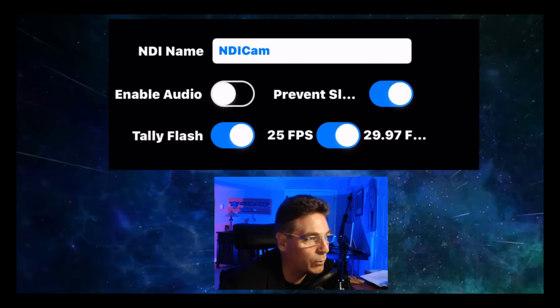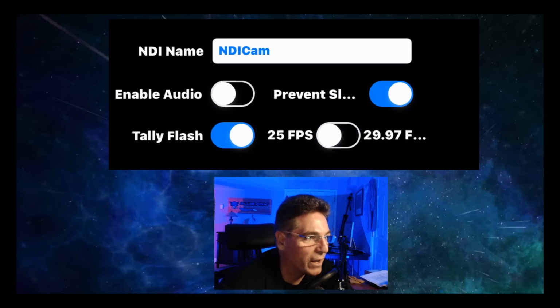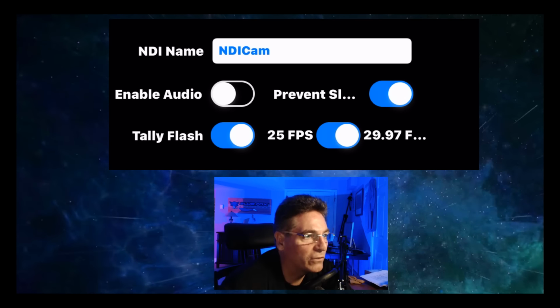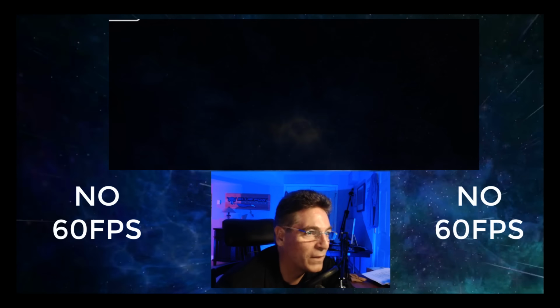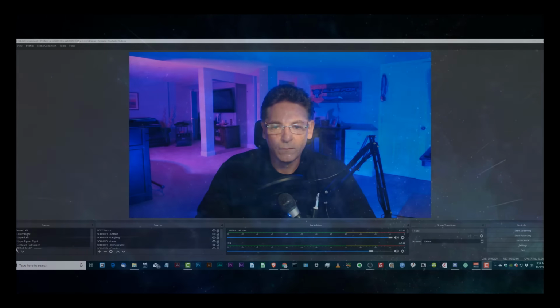Tally flash, the light will come on if you begin recording. And frames per second, 25 versus 28. Unfortunately, there is no 60. I guess that's too much bandwidth for the system. And those are the parameters when you open up the app for the first time on your iPhone.